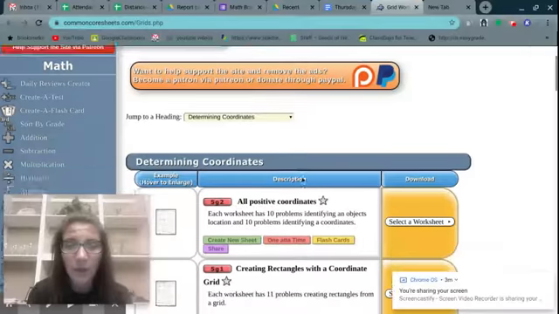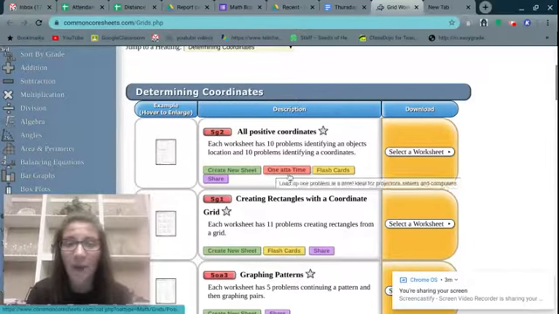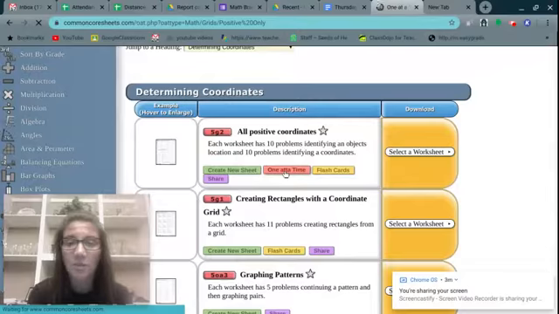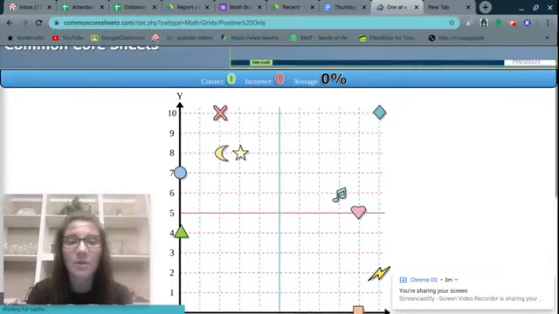So let's go to it. Here it is, 5G2, all positive coordinates, 1 at a time. I'm going to hover over that. When I hover over it, it says 1 at a time, and it's perfect for you. So then what you're going to get is a Common Core sheet.